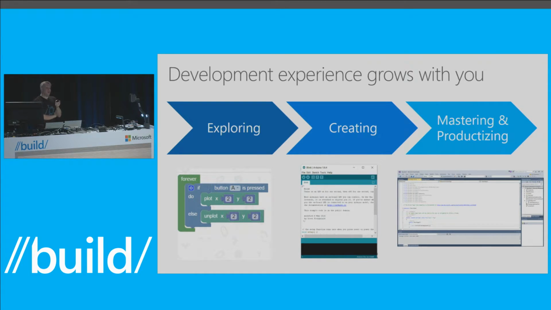And if you're comfortable already as a Windows developer using Visual Studio, but you want to get started with hardware, we've created an entry point for you to use all that open source code available for the Arduino on your IoT Core device through Visual Studio. That's the power of Windows 10 IoT Core.